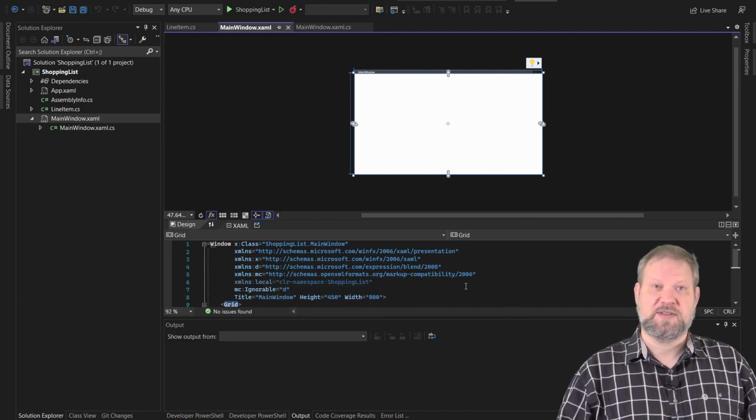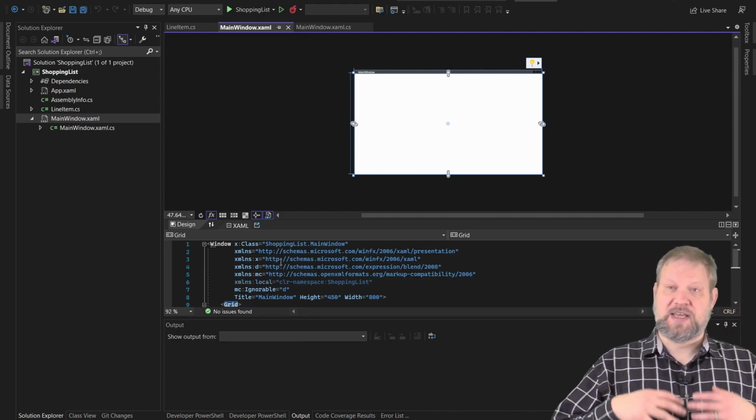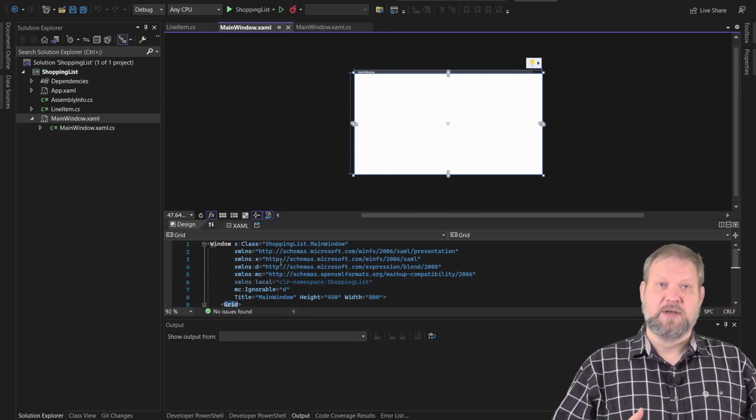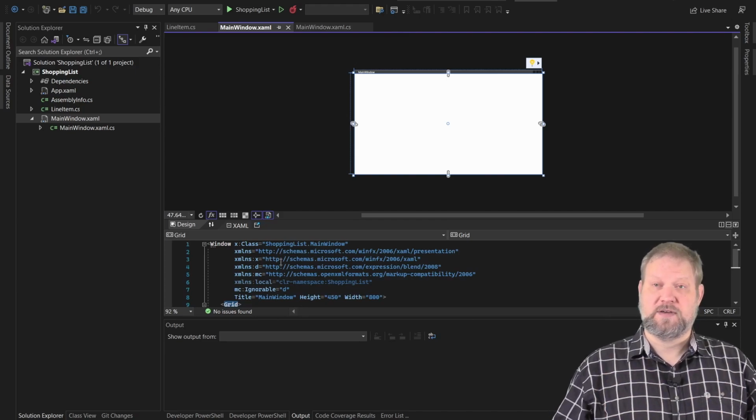And that's one of the interesting things about XAML, is that technically this is defining a class. That's why it says class equals ShoppingList.MainWindow here. This is the other half of that partial class. Also, you'll notice these xmlns. That stands for XML namespace. So that is a namespace declaration. It's the XML way of declaring namespaces.